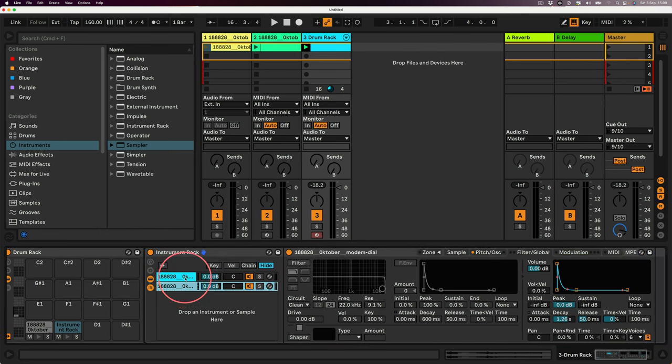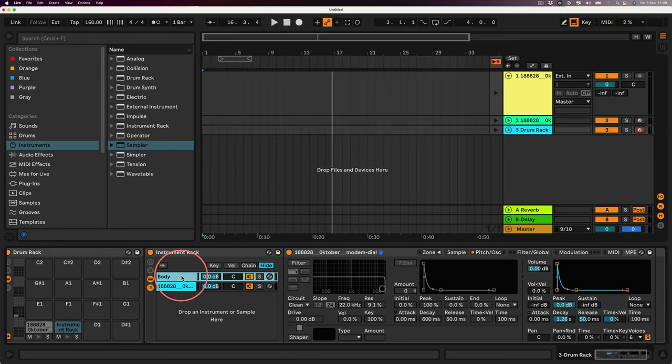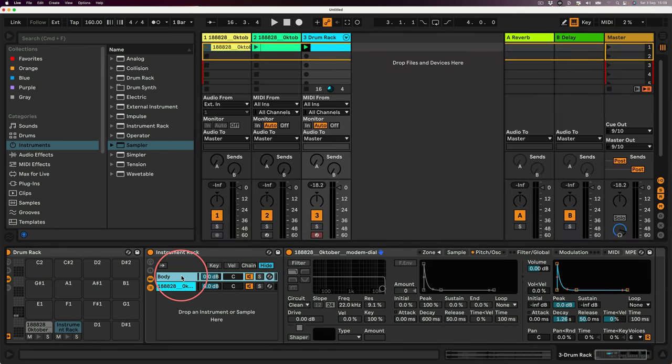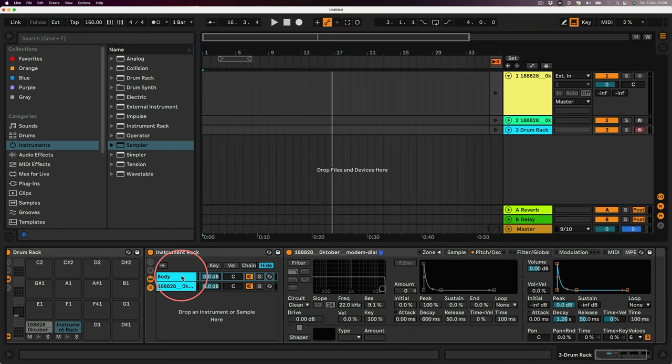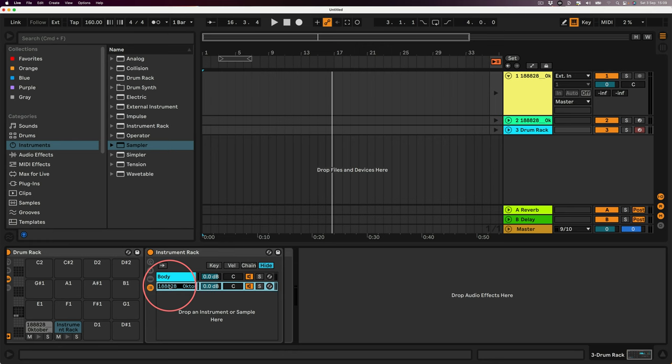Let's duplicate that. And in this second one, I'll call this the body. And then this, what have I just done? Okay, let's, this one, the body. Why can't I tab to the next? What is going on here? Right, you know what? I'm just going to have to do it this way. Right, body and snare. So let's go back to here.